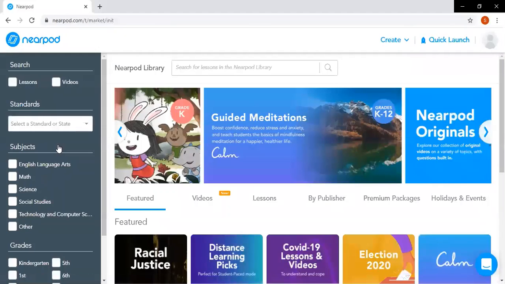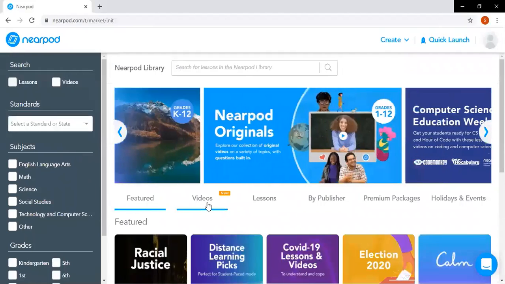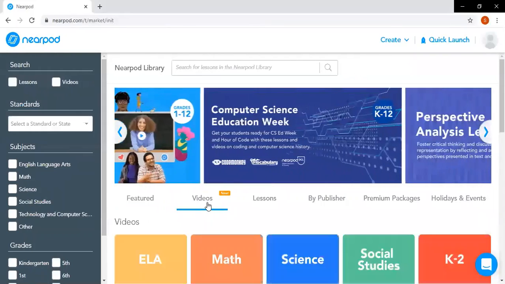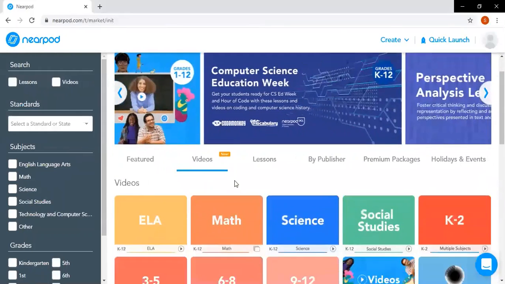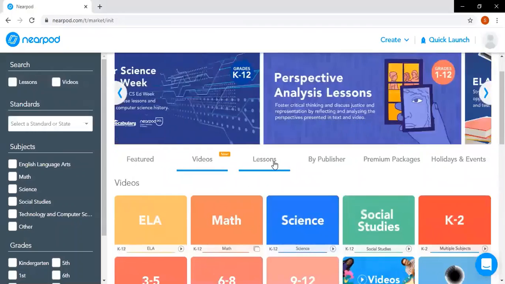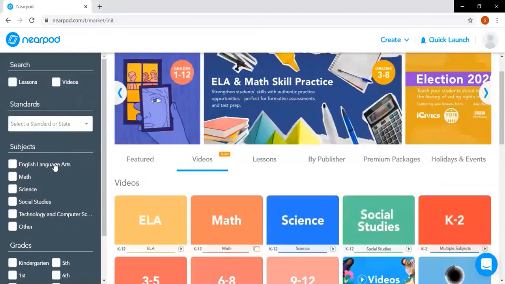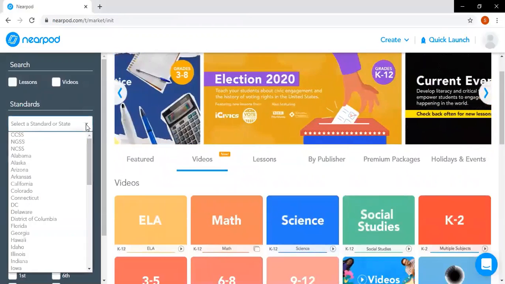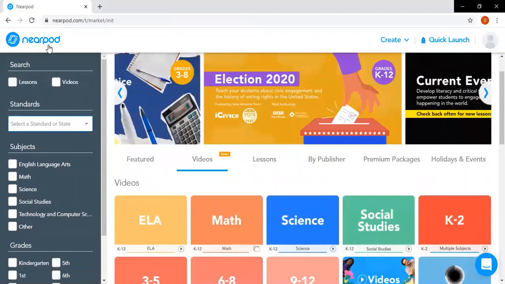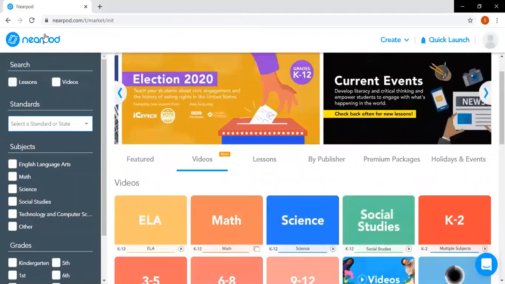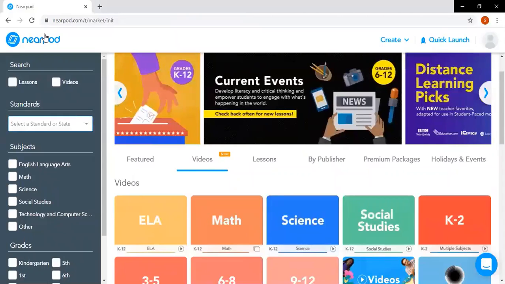We also have the Nearpod Library. In addition to offering you the ability to create a variety of your own materials from scratch, Nearpod also has a large library of resources that you can possibly use in your own lessons. You can find videos in the library on a variety of topics, and you can also find complete lessons like the one we created earlier. You can search the Nearpod library by selecting the type of material you want, looking by standard, looking at subjects, grade level. So there are plenty of filters to help you find whatever materials may work well for you.